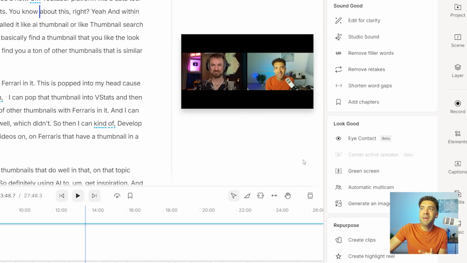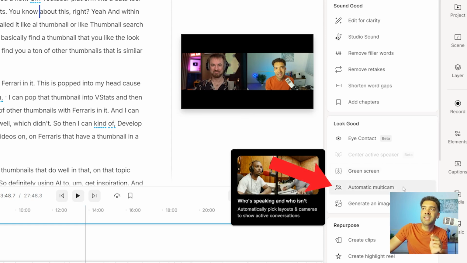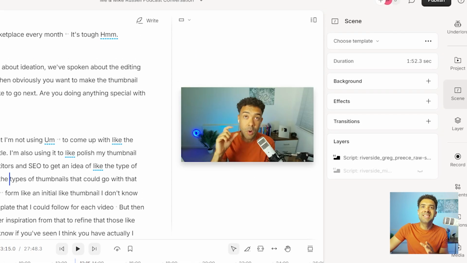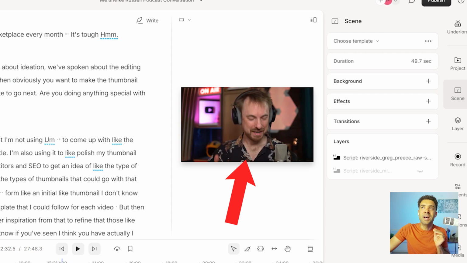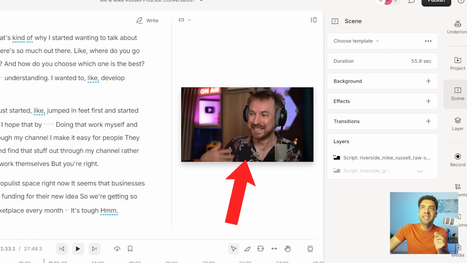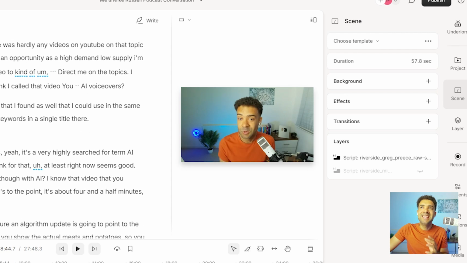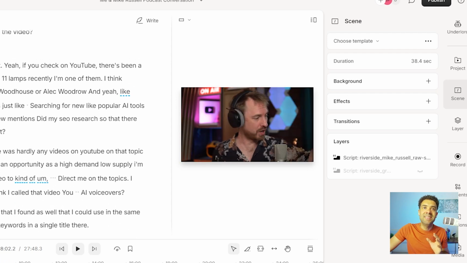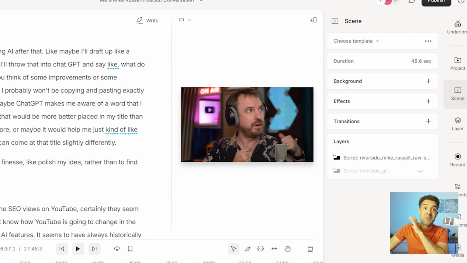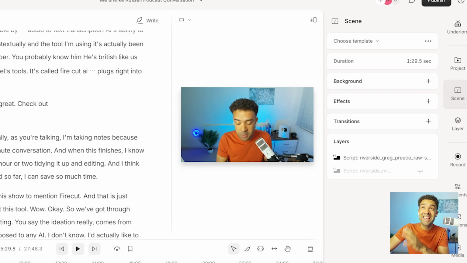And the first amazing thing we can do is press this automatic multicam button, which instantly makes an edit for us where only the current speaker is being shown full screen at any time. Previously, taking separate footage and putting it together in this way used to take hours. So this is mind-blowing that we can do it in a click of a button now.